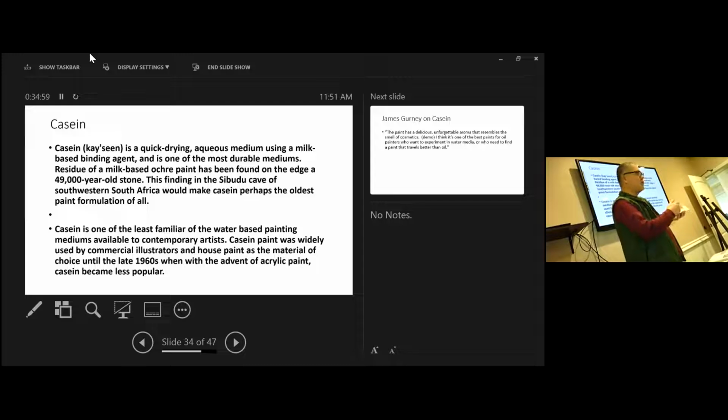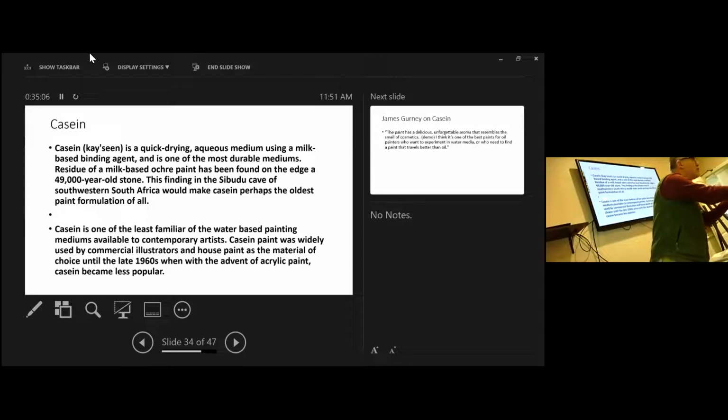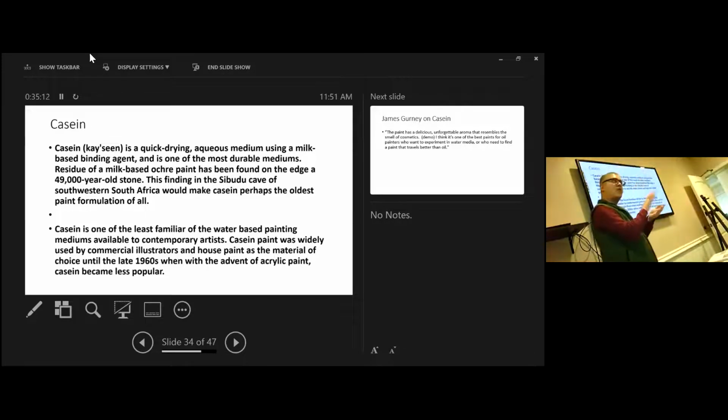And this is what casein looks like. You notice I'm not worried about the surface. Once it's cured, I can pour water on it and nothing's gonna affect it. It doesn't need a coating, just like acrylic paintings don't necessarily have to have coating or varnish. And it's been around for 49,000 years. Okay, that's older than me.